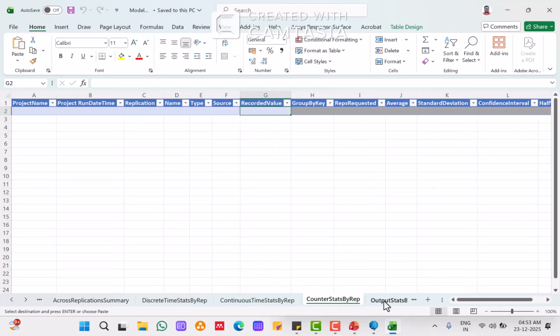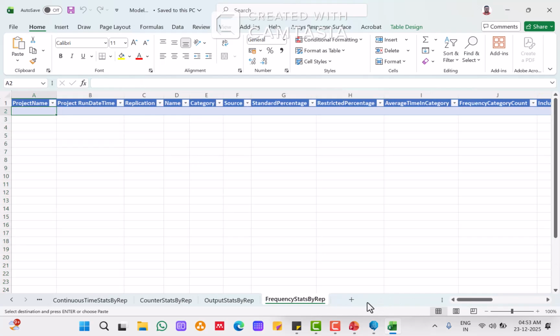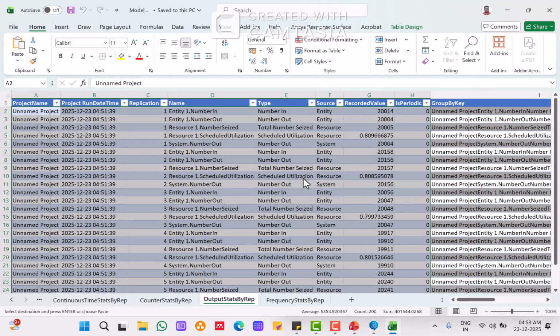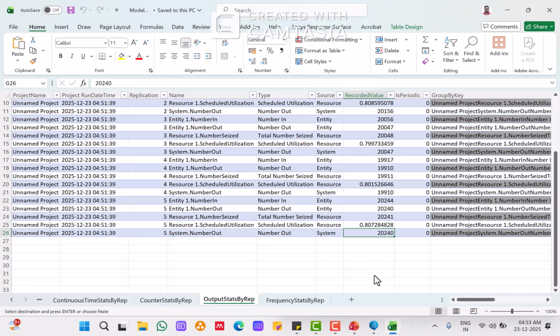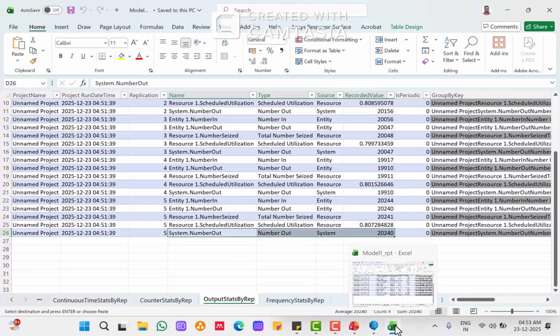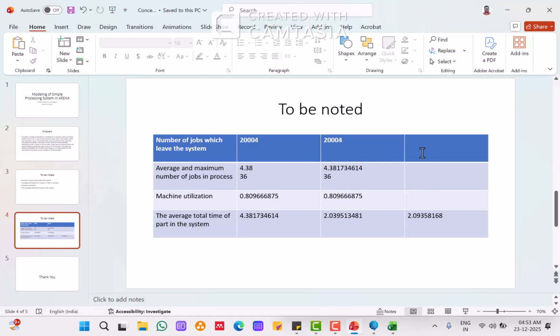Now let us see number out. Here you can see it is 20,240. System number out 20,240.